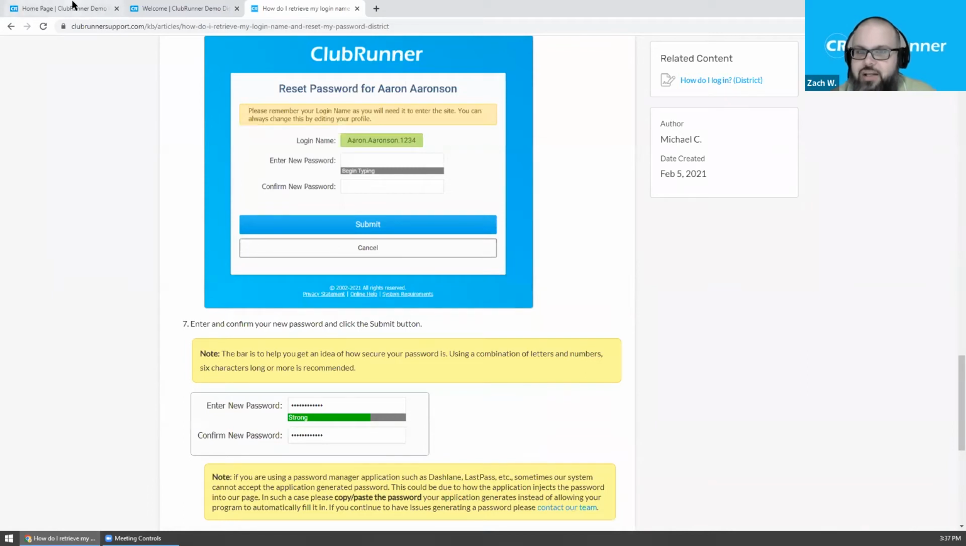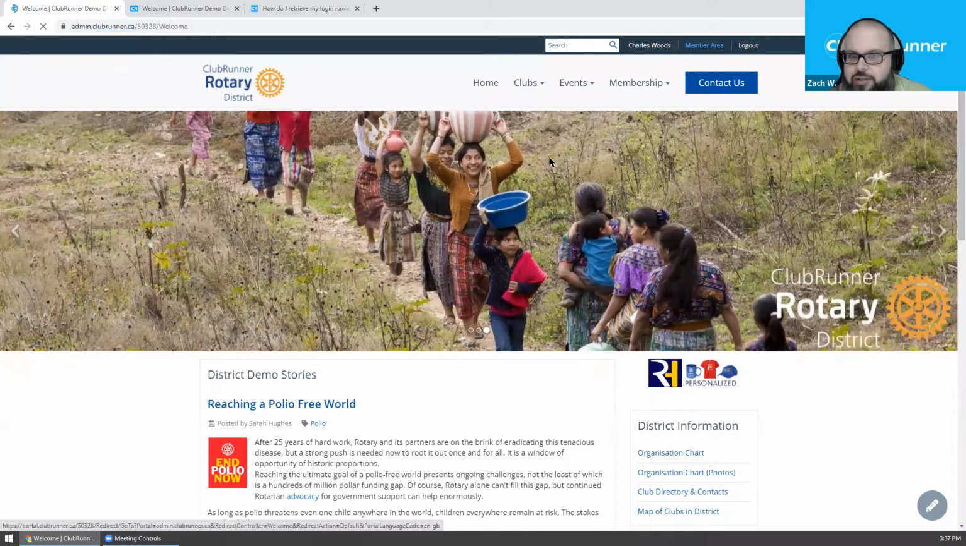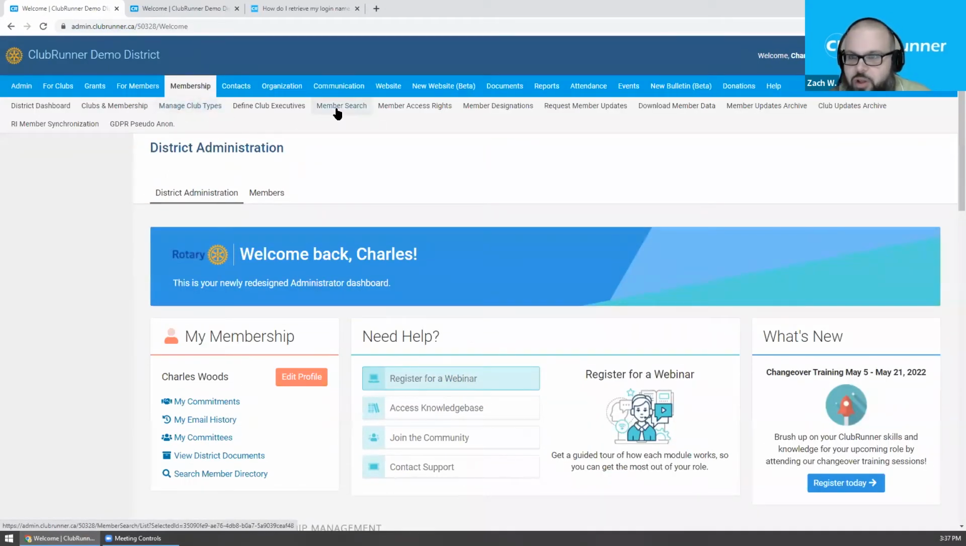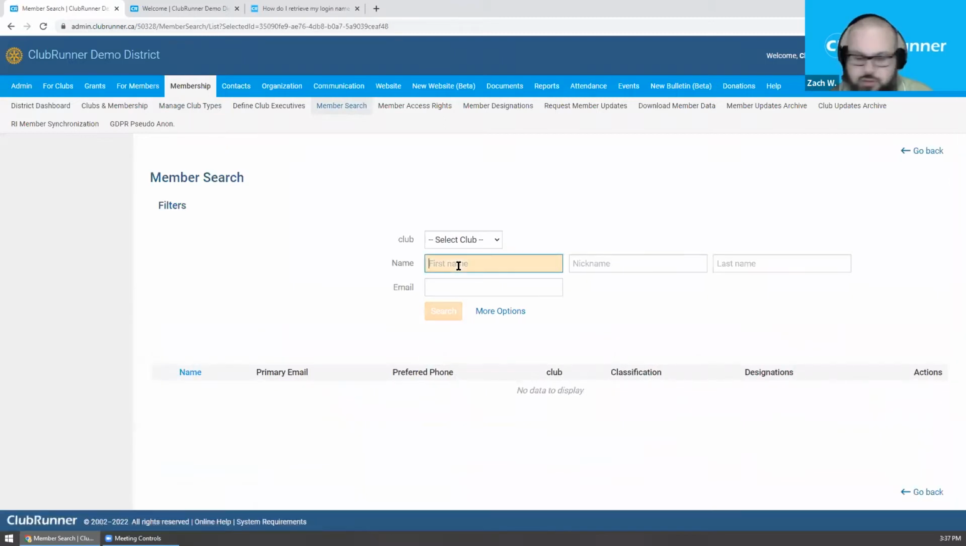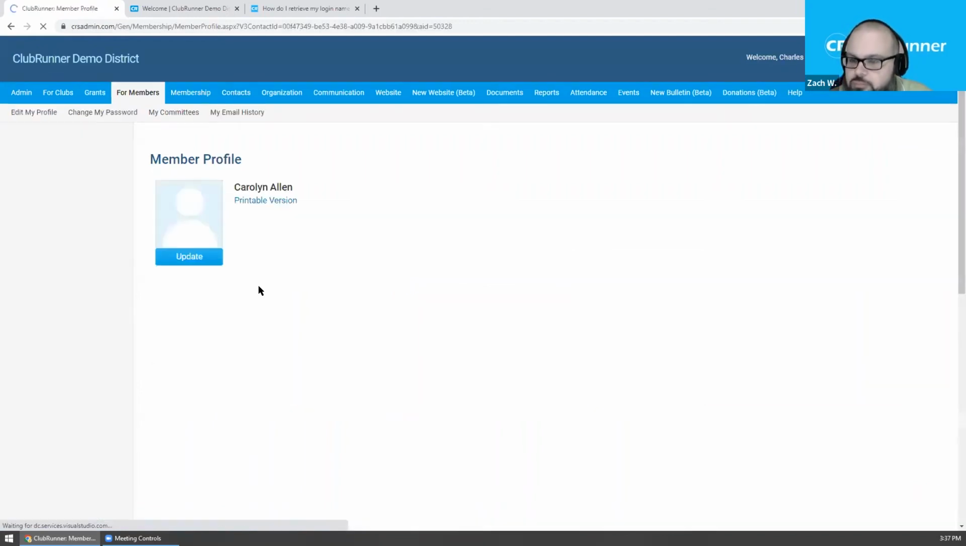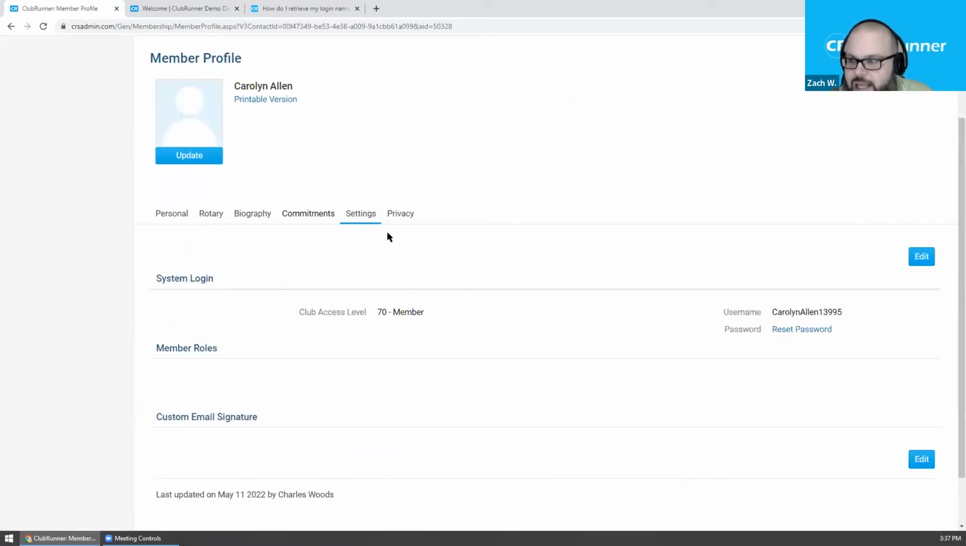So we are going to head back over to our other tab here. I'm going to head right back into the members area. We're going to head to our membership, and we'll actually use this member here. And I am looking for Miss Carolyn Allen. There she is. As a staff member, I can click on her name. So again, we can return to the settings page, and here we can see the member's login name and password.